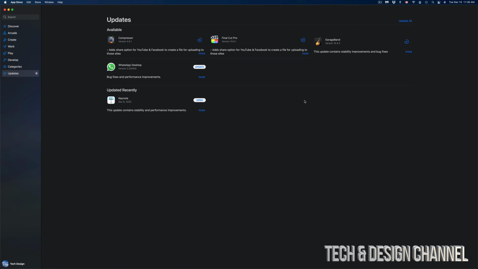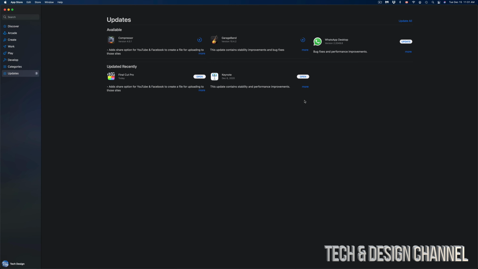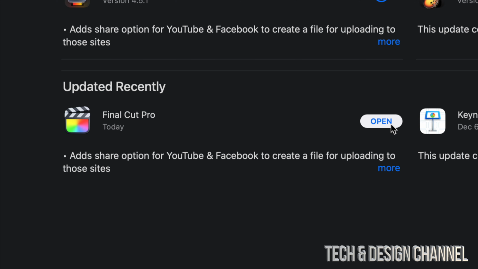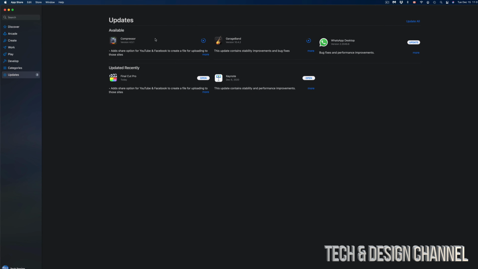Anyways, how fast should these updates go? Well, it does depend on your internet speed. If you've got really slow internet, downloading 3 gigs, which is Final Cut Pro, the biggest update right now, might take a few minutes. For some others, it could take a few hours. So again, it does depend. If you guys want this to run faster, just hook it up to your router using an Ethernet cable. Other than that, once the update's done, as you can see, it's going to move out of here, onto Updated Recently. And from here, we can just open up Final Cut Pro or any other application for that matter.